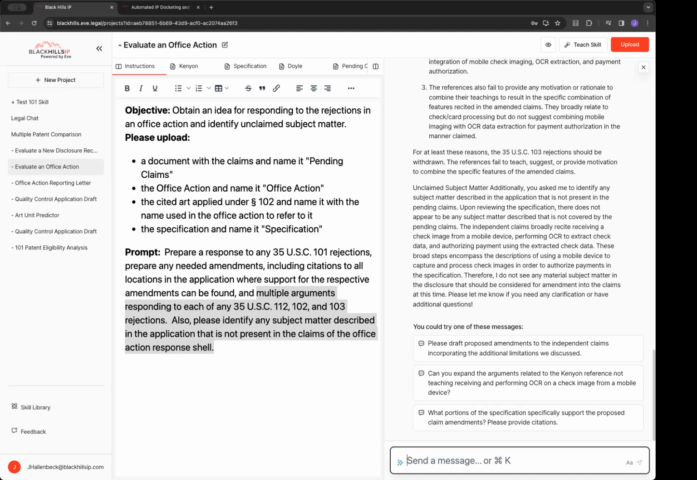And at the same time, if you get a draft office action response from an associate or from somebody else on your team, you can run this and compare it to what your team member generated. You can use that as a form of quality control, but also as a way to identify other avenues of argument or confirm the avenues of argument that were taken in the response that you're reviewing.